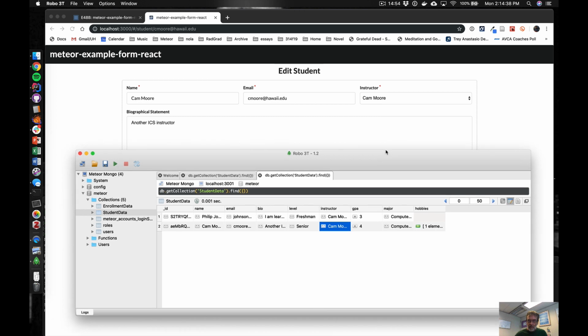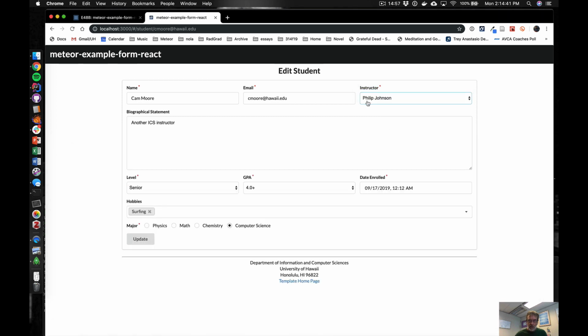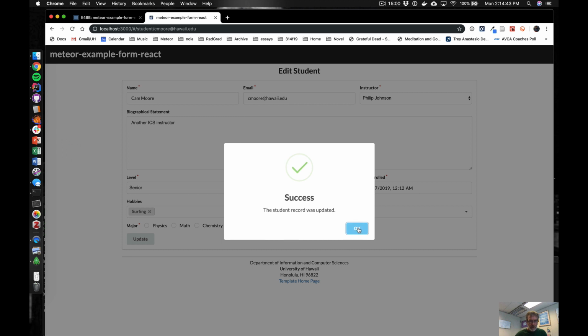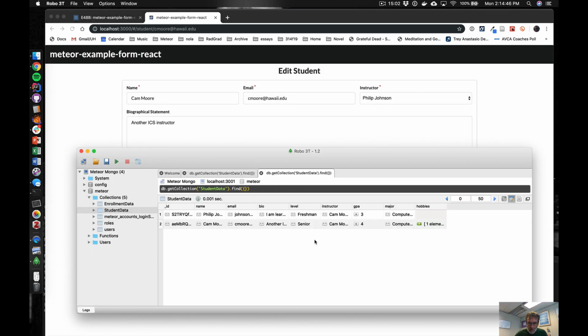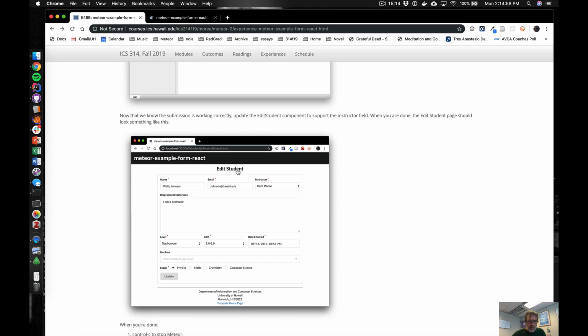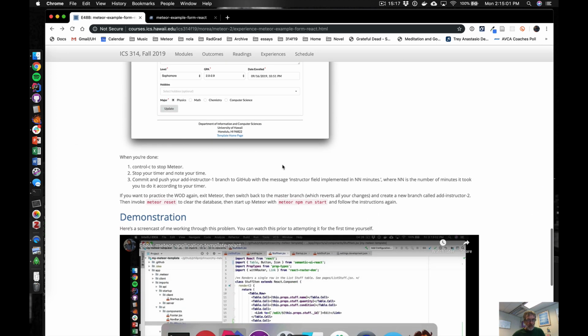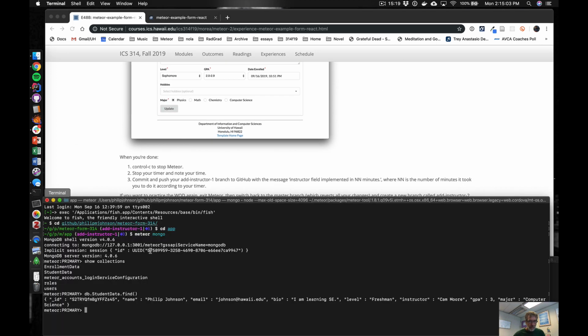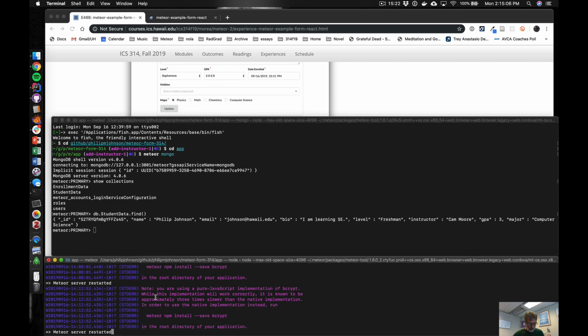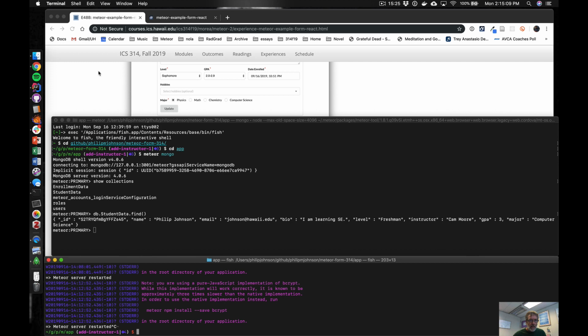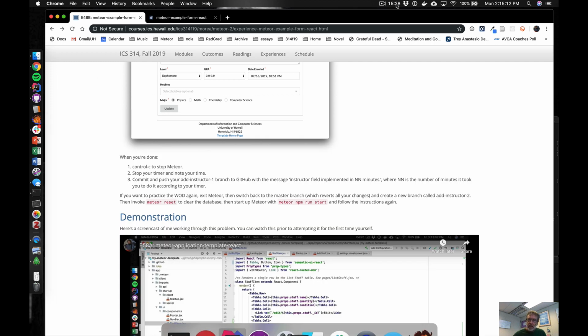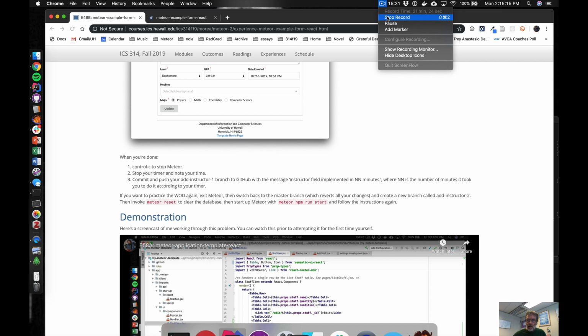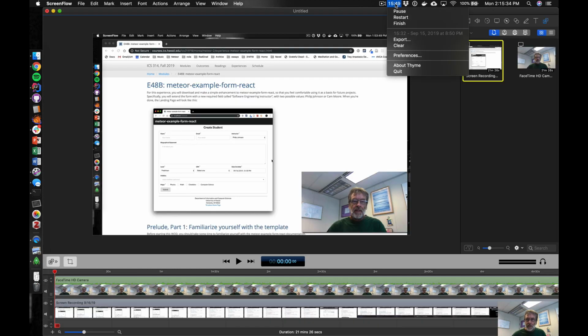Okay, I'm just kind of curious here about the real-time nature of this. So if we change this, click update, success, what is going to happen here? It looks like we have to double click that collection to see it re-retrieve it, and then we see the new field. All right, so we're done. So let's do a Control-C to stop Meteor. And stop your timer, 15 minutes, let's call it 16 minutes again. Okay, so we'll stop the timer.